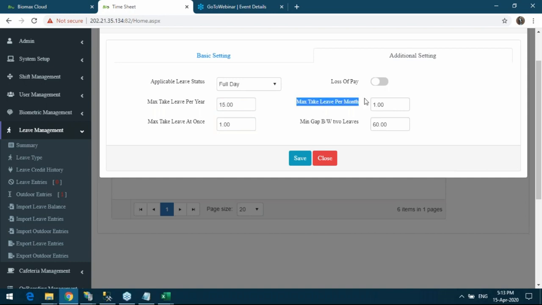Max take leave per month. It will be the limit per month. If I have given 2, so only in a month he can apply for 2 days. He can apply the leave.